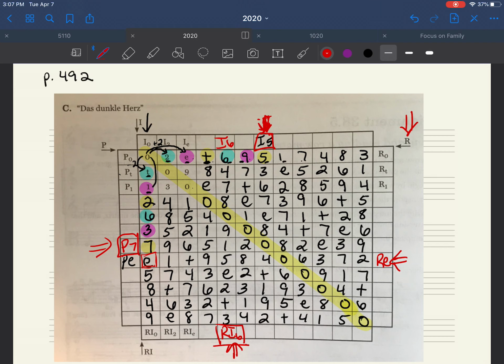Now we can use this matrix to analyze a little bit of our piece. So we'll do that in the next video.